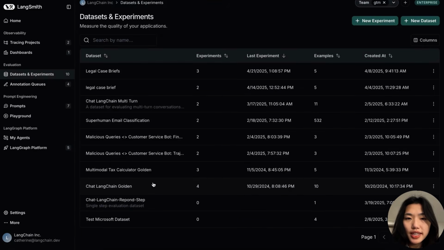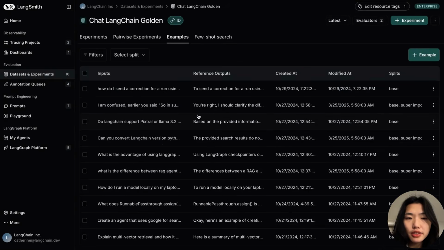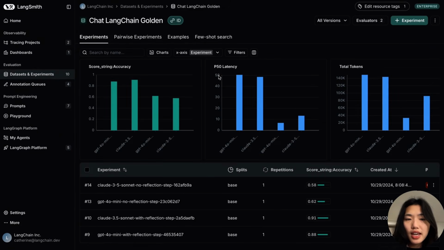LangSmith dataset and experimentation features make it easy to systematically test your application's performance. By curating a representative dataset, whether by manually creating examples, using AI to augment data, or pulling from production traces, you can continuously measure and track your agent performance as it improves. Once a dataset is created, you can run experiments directly from the SDK or through the UI. This flexibility allows both developers and non-technical stakeholders, such as product managers or business users, to participate in the testing process. After running an experiment, the results are centralized in the Experiments tab, making it easy to analyze performance trends.